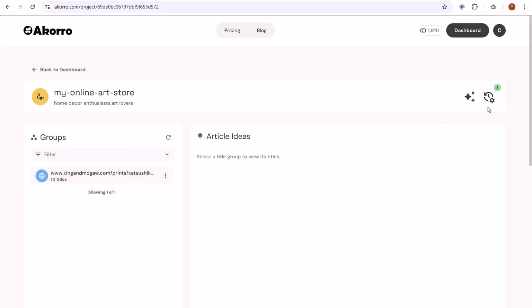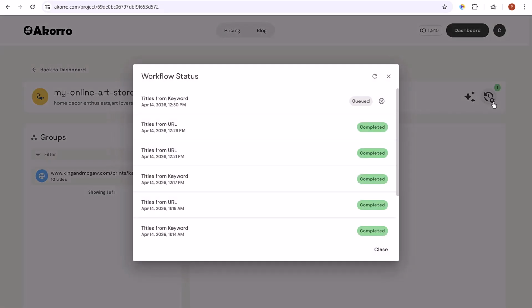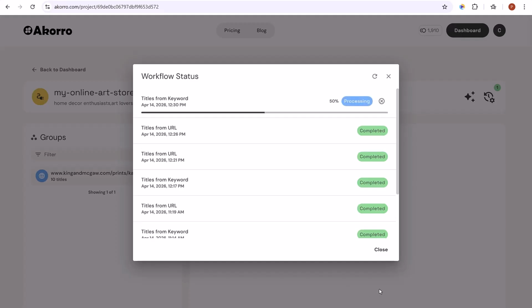In the top right, I notice a number 1 appearing over the workflow status icon. I'll click the icon to open the workflow status panel. Here, I can see the status of the request I just submitted. Every request made on the Akorro platform is queued and executed in the background. I could safely navigate away from this panel and get on with something else while I wait for the request to complete, but for this demo, I'll just wait here.